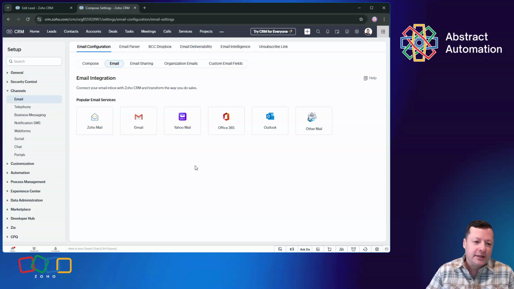Now here's another quick tip. If you are using Office 365 or Outlook 365 as a subscription from Microsoft, use the Office 365 option here. Don't use the Outlook version, okay, or the Outlook option. Most businesses will be on Office 365 that are using Outlook.